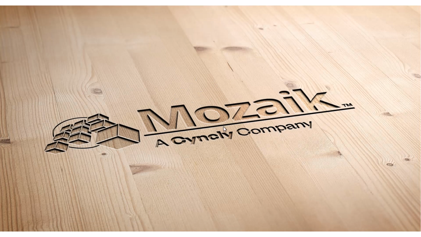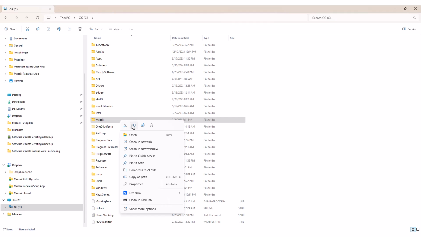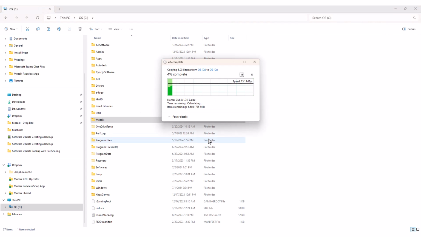Let's go ahead and close out Mosaic, and I'm going to select the File Explorer at the bottom of my screen on my taskbar. I'm going to go to the C drive. You can see there's where my Mosaic folder resides. You can either select the copy button at the very top, or you can right click and make a copy of this folder. You do want to paste the folder in here, and that way we maintain an original copy.